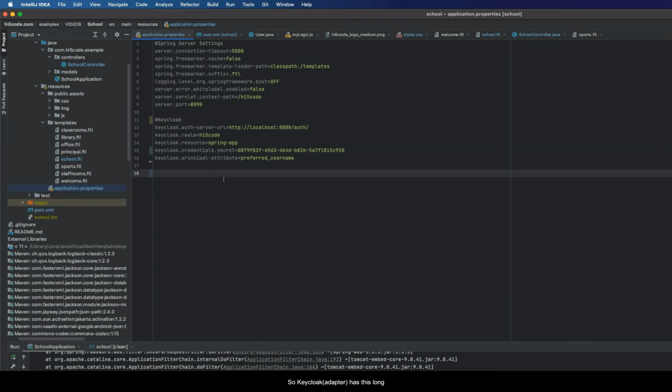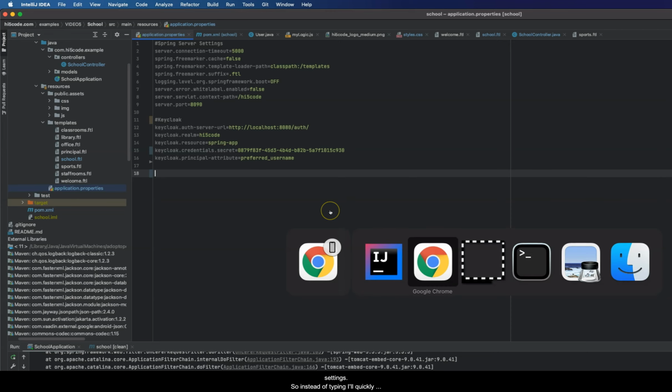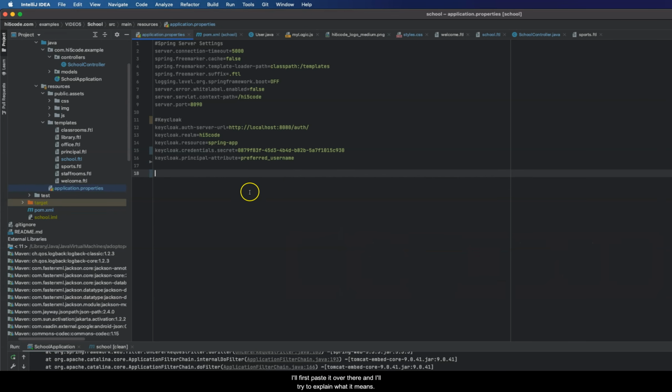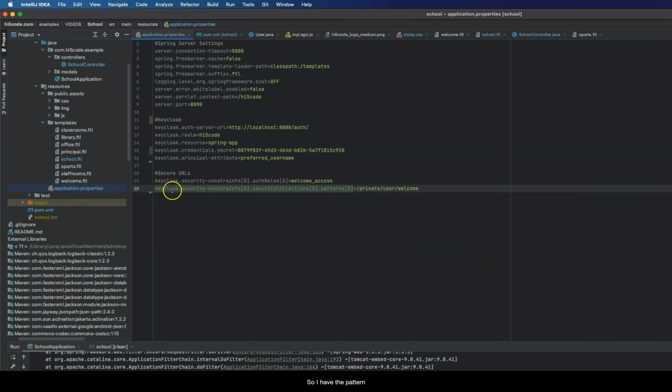Keycloak has these long properties that we need to set. So instead of typing, I will quickly grab it from the GitHub repository. And yeah, we need to secure our URLs, and I will first paste it over there and then try to explain what it means. So I have the pattern that I want to protect. In the section of secure URLs, I want to protect this URL from my application.